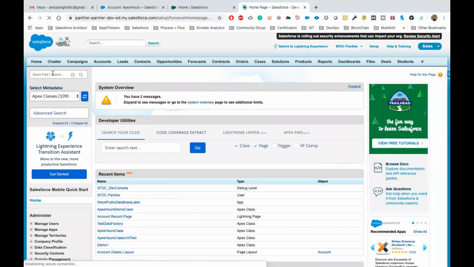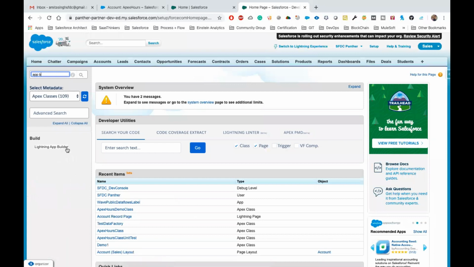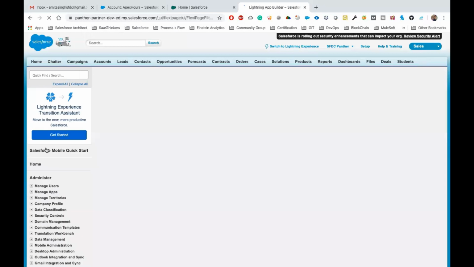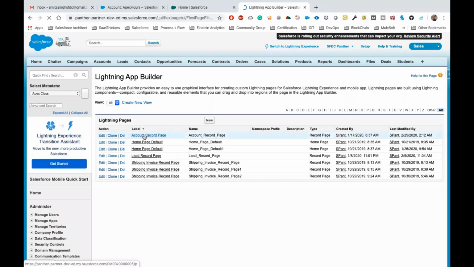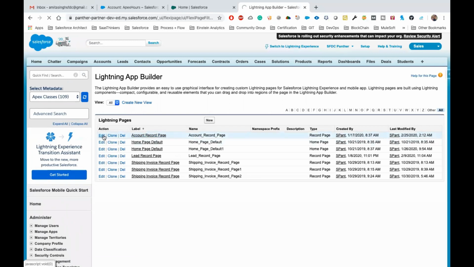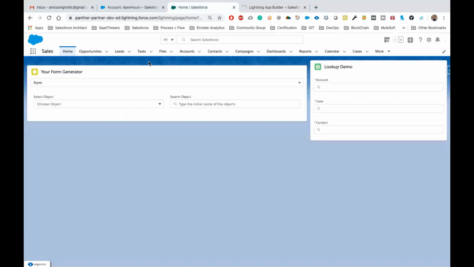So if we get back here, we have got App Builder, Lightning App Builder. This is actually responsible for creating pages in Lightning or creating a record page. What I'm going to do here is I've got an Account record page. I'm going to edit this, and once I edit this, I will be taken into the Lightning environment by default, and the UI will be of Lightning. So we are here in Lightning, and you can see that this is our home page.